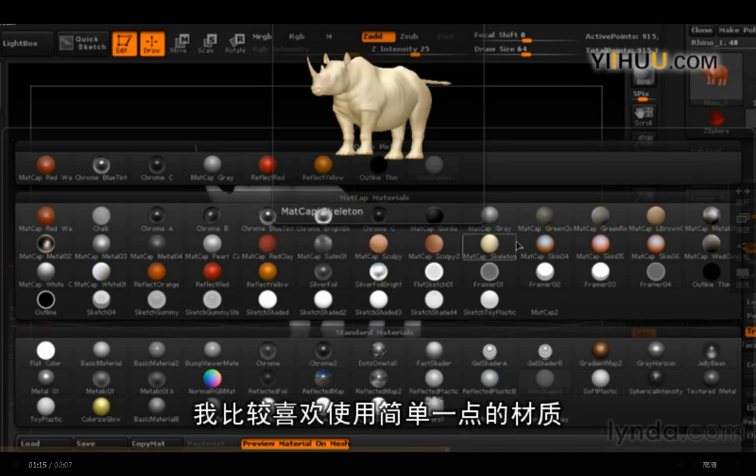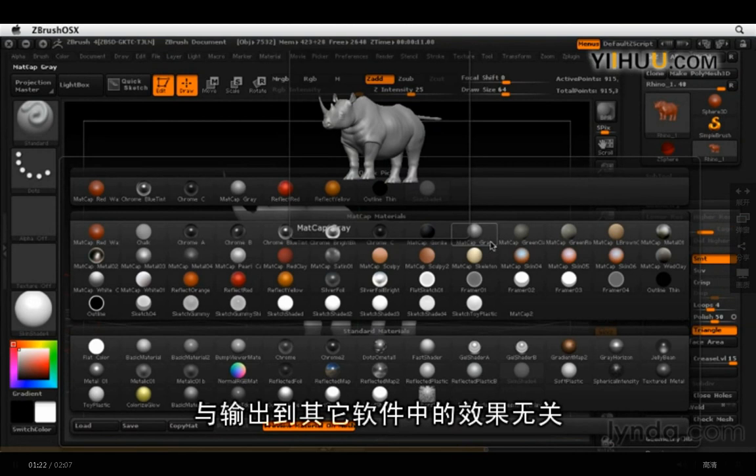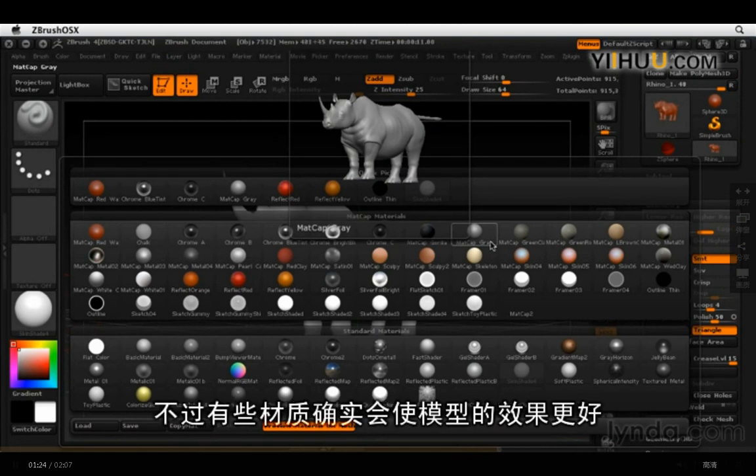I actually like to use one of the more simple ones. It's really up to your preference. It doesn't have anything to do with how the model will look if it's exported into a different program. However, some of them can be deceiving and make a model look better than it actually is.